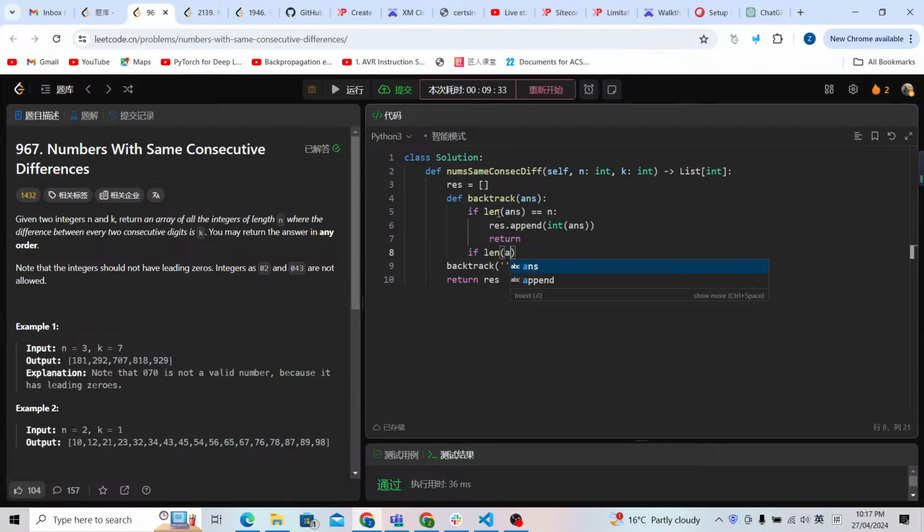If the length of the answer is more than n, it means this result is not possible, so I'm gonna return. And then I'm gonna check all the numbers. Currently, this number is gonna be a string. So for c in 0, 1, 2, 3, 4, 5, 6, 7, 8, and 9.